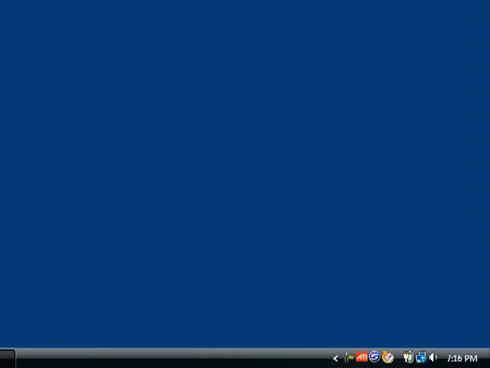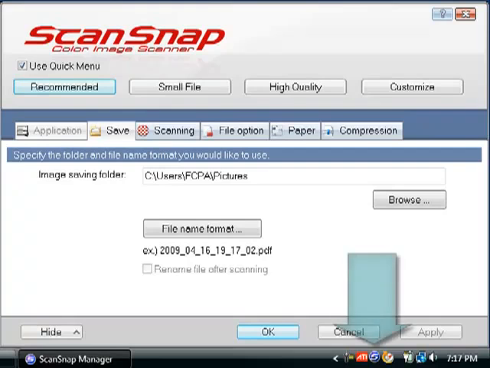Before I can make searchable PDF files at the touch of one button, I need to make a setting change by first accessing the ScanSnap Manager. This is done by double-clicking on the ScanSnap icon in the system tray.